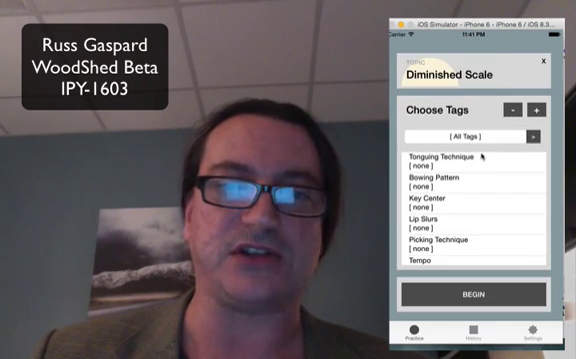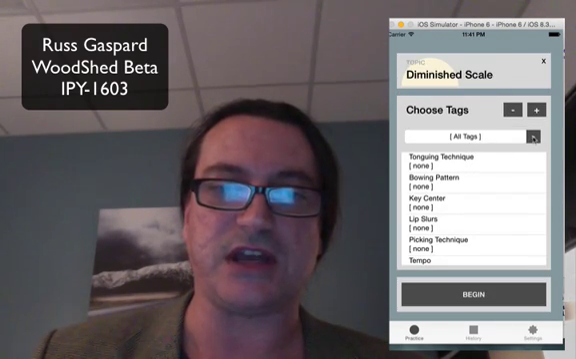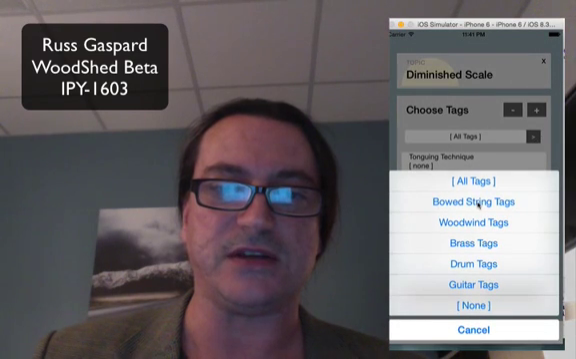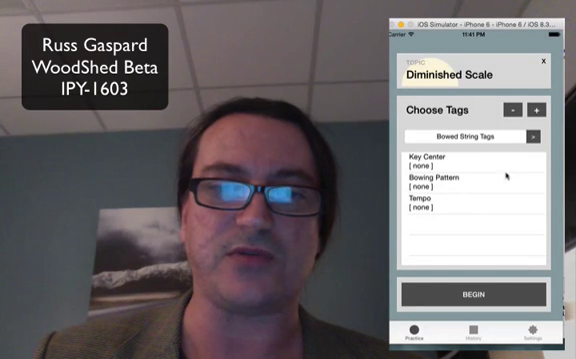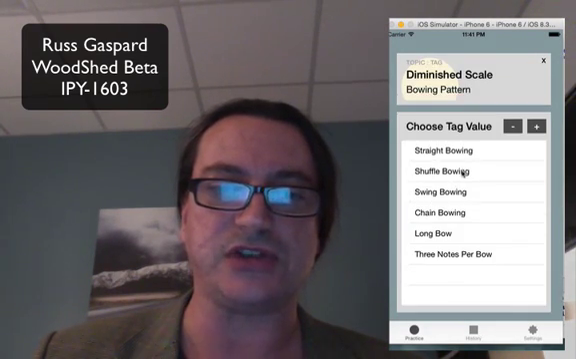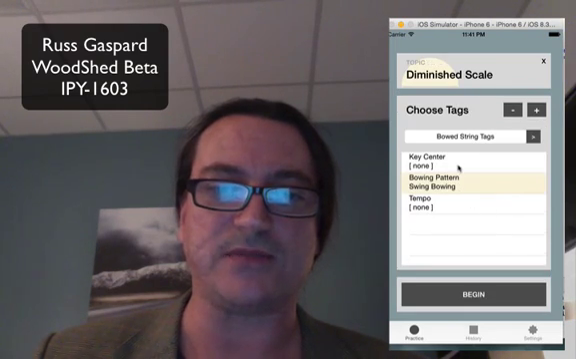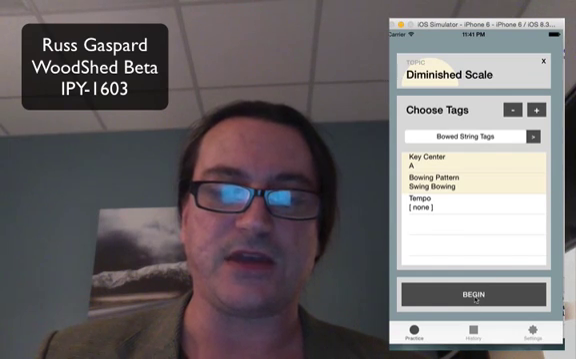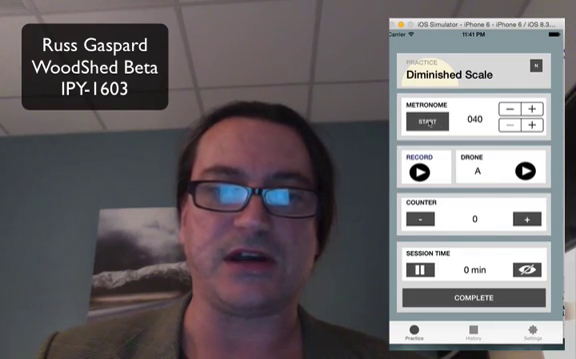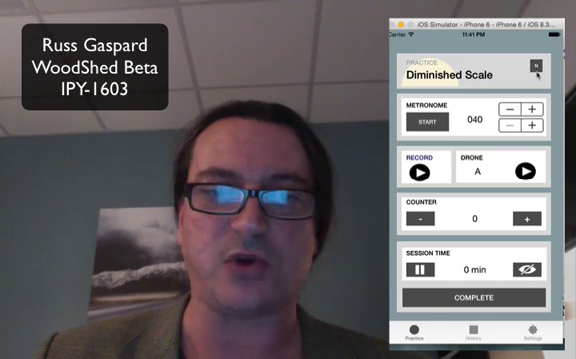So if I want to practice a diminished scale, you'll see now that I have moved the tag templates to the choose tag screen. So if I want to restrict it to bowed strings, I can choose the swing bowing, and perhaps we'll do this in the key of A. Then when I engage, my metronome of course was functioning before. We still don't have the drone or the record. Still need to move the notes button as you've requested.